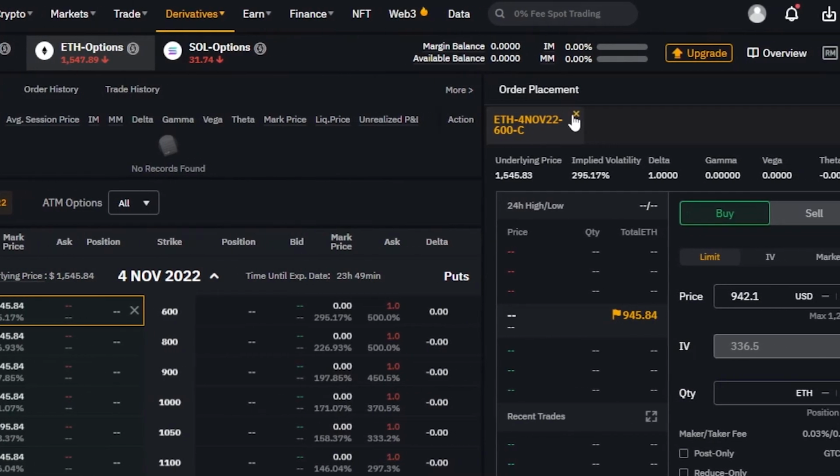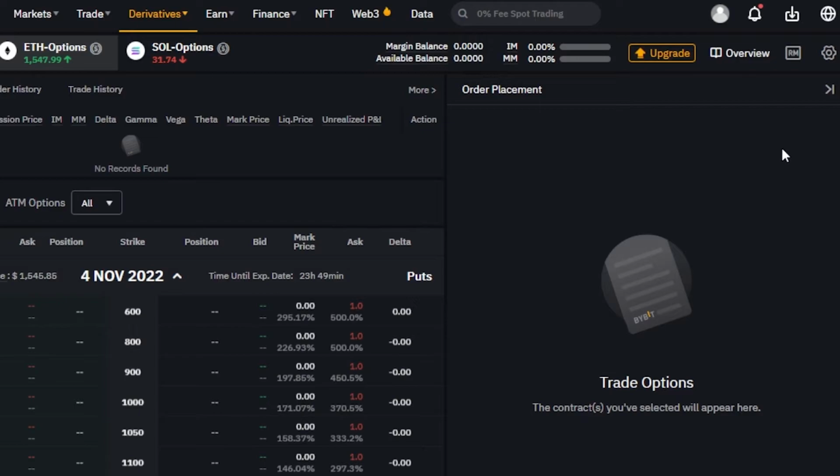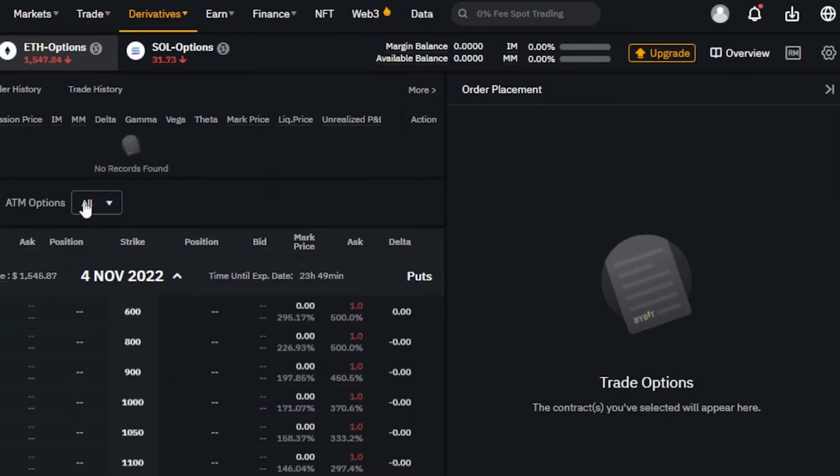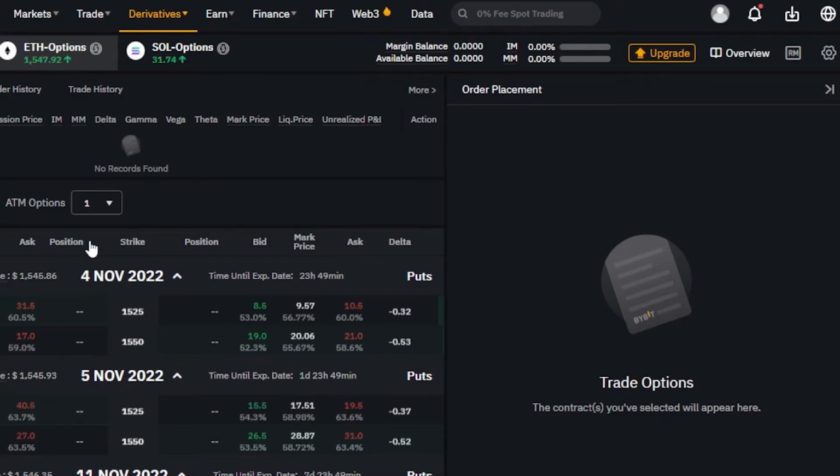So you can see once the order placement is done, then you will be able to actually see your active orders here, and you can check out these options anytime by just selecting your contract from here. So all of the contracts are given, and you can actually select the ATM options from here, like if you want to go with one, two, or all, and it will show you the dates as well.